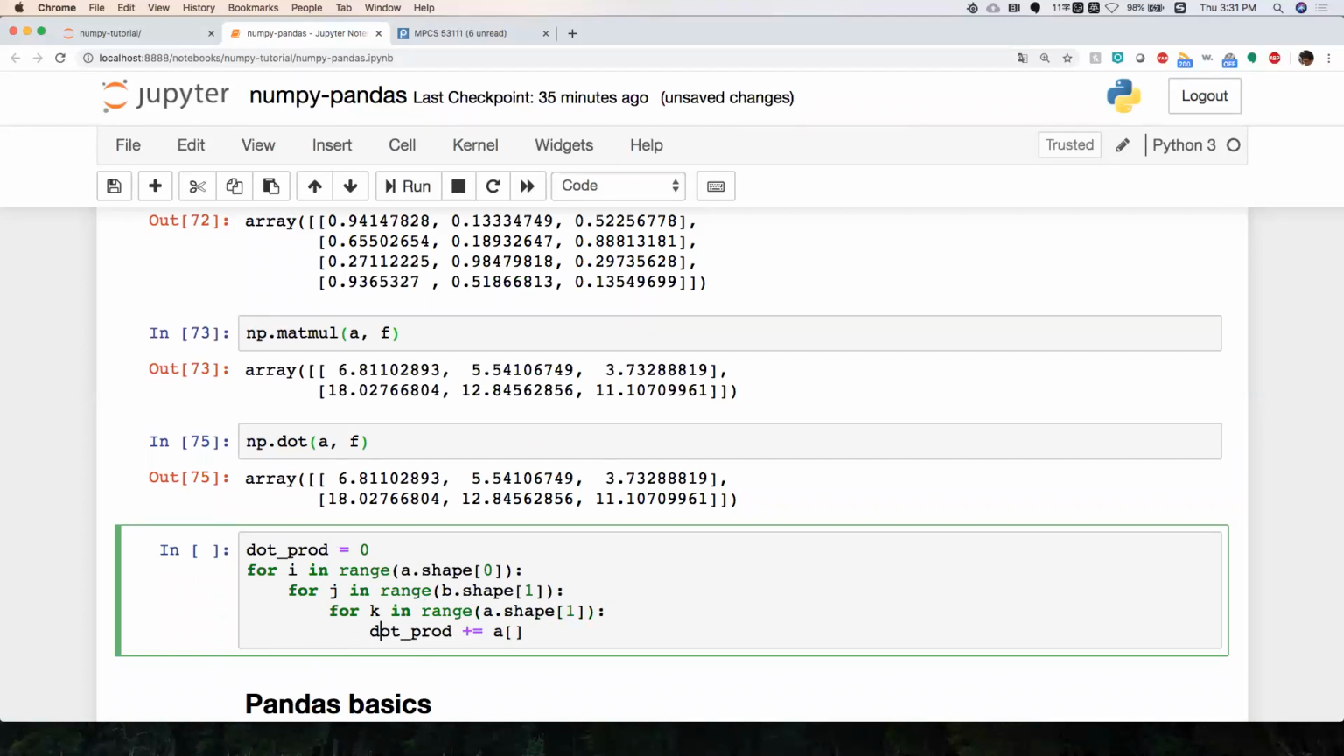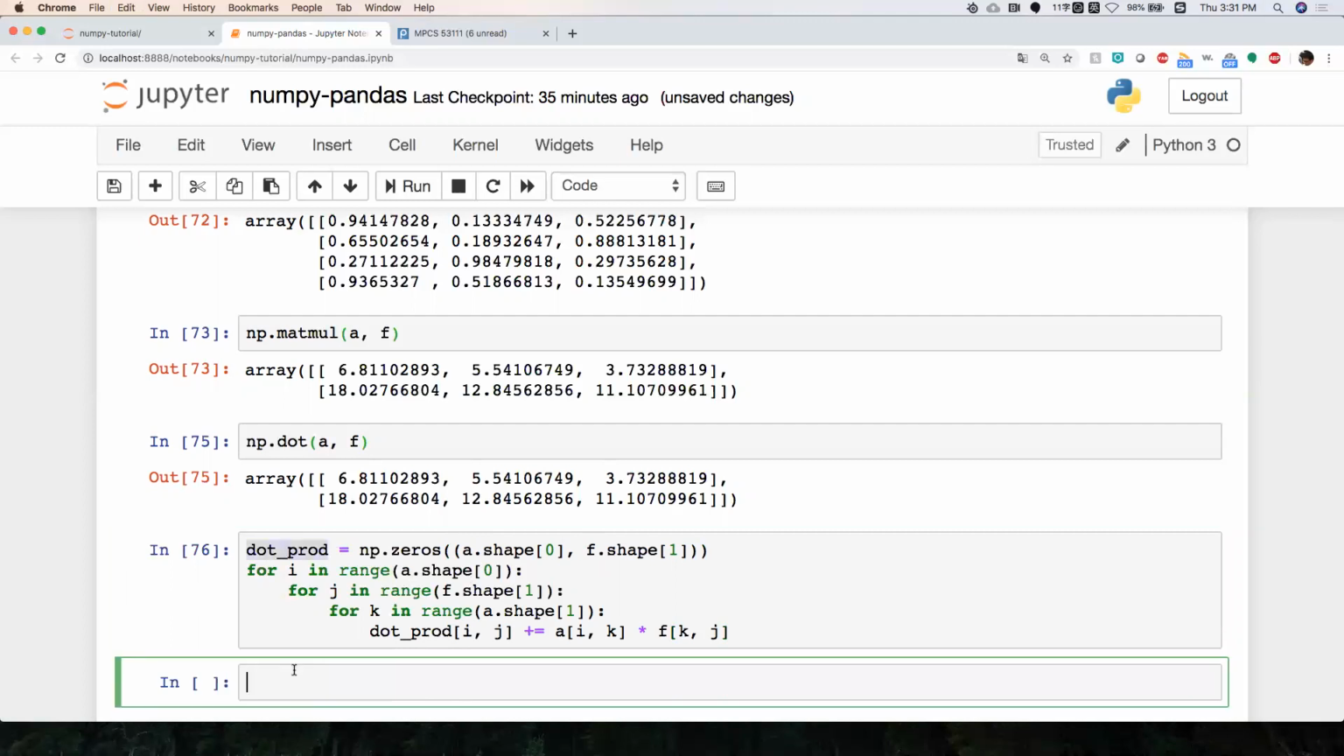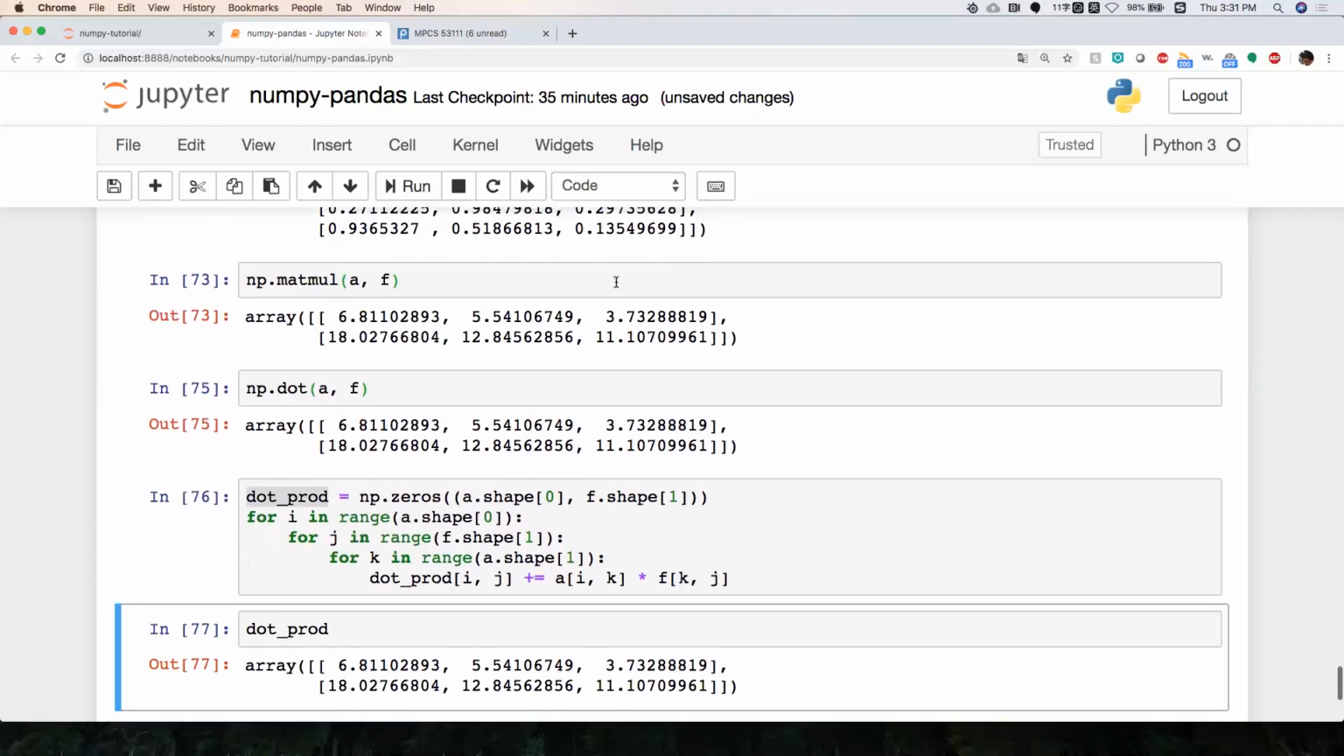Then the dot product ij plus equal to a ik times b kj, something like this. You can do numpy.zeros. We've talked about zeros before, with a.shape[0] and b.shape[1]. Sorry, it should be f. I was talking about f all the time. You can certainly do it in this way, and I think it should give you the same result as we did before, the dot product. So these two values are the same.